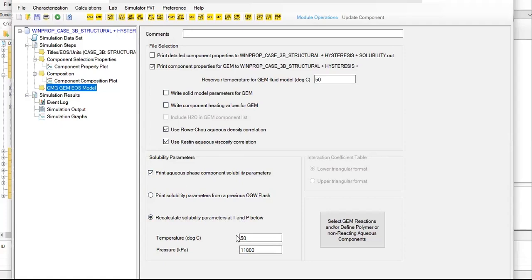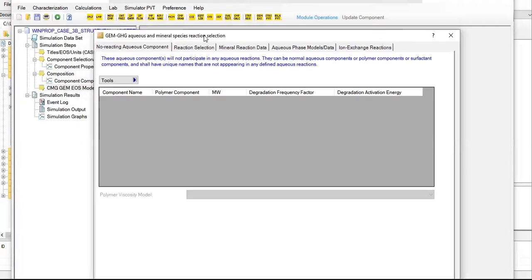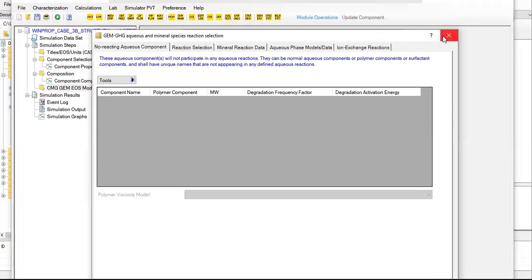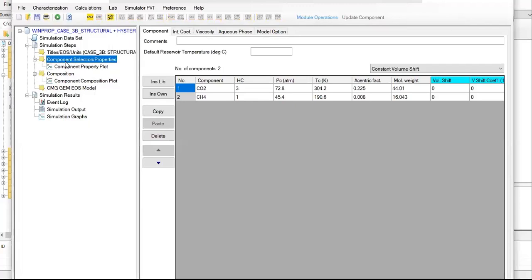And what else? Just to check it later, we'll use this window for mineralization. It's another kind of CO2 trapping, and we will use that. The main thing is we go to component selection properties. We'll maintain our components, CO2 and CH4.